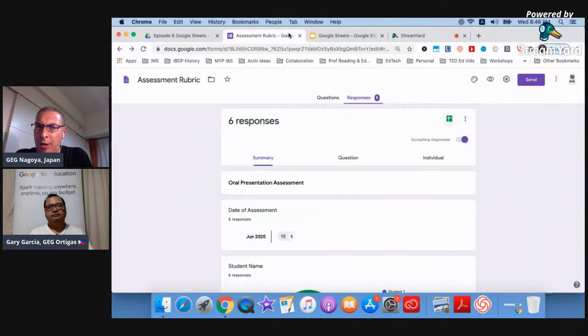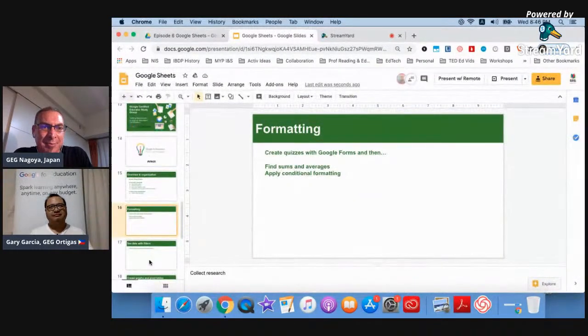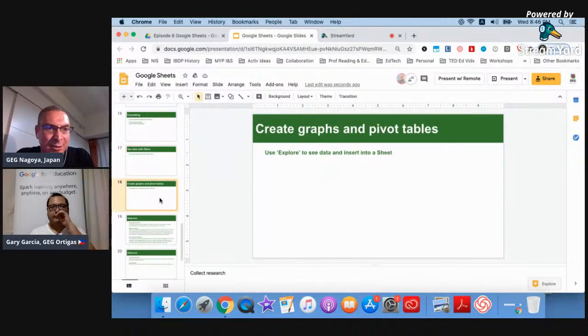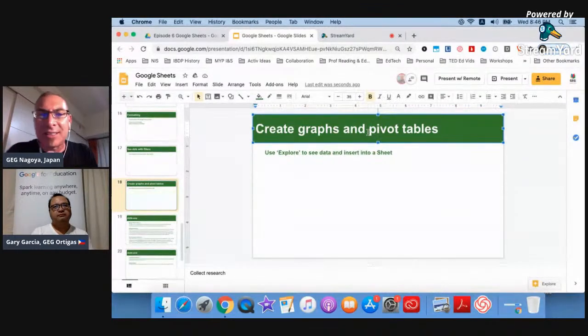Trying to be aware of the time here. So there's a way that you could use rubrics, for example. Let's see. We've been talking about filters. We showed you the filter earlier, so we're going to start winding down too. We showed you how to make graphs from sheets. That's probably the easiest way to do it. We're not going to get into pivot tables today because they're a little bit complicated, right?